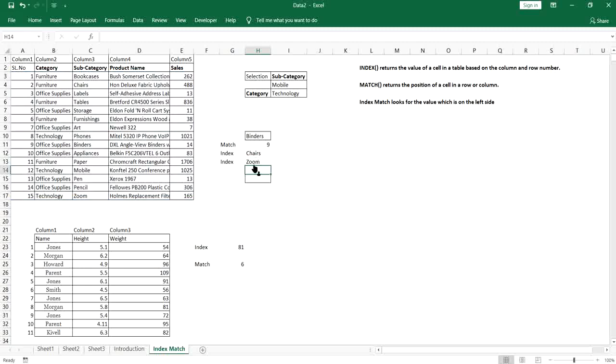If I say 2 here, it will give you technology, because column 2 holds these category values. That is the reason it gave you technology, because under 15 we have technology. For example, if I say 12, you again get technology. Let's give it as 11. You'll see furniture, right? We got the furniture.